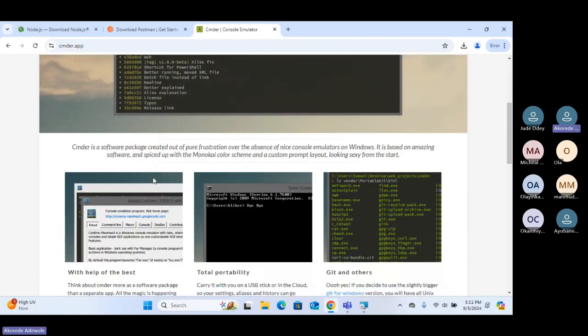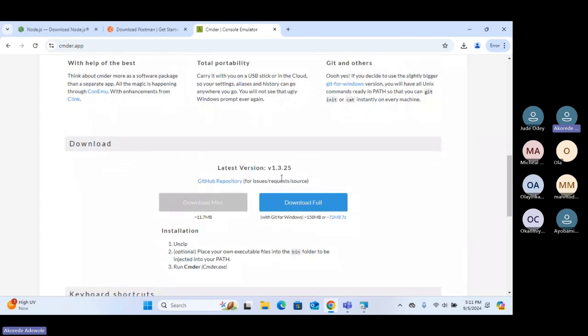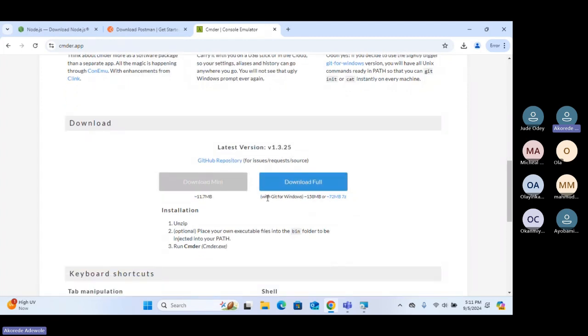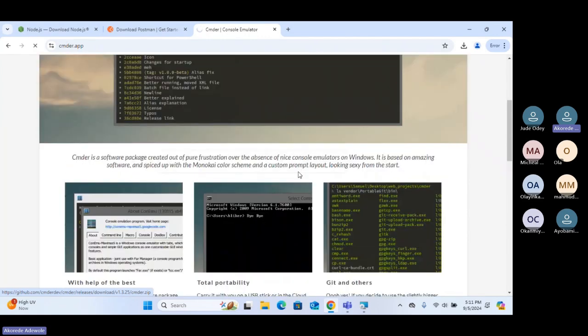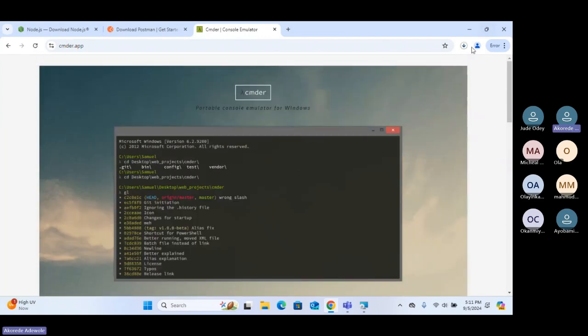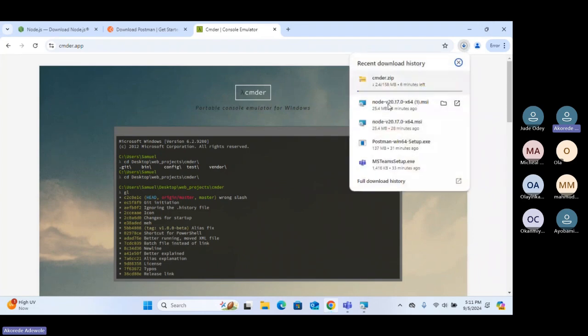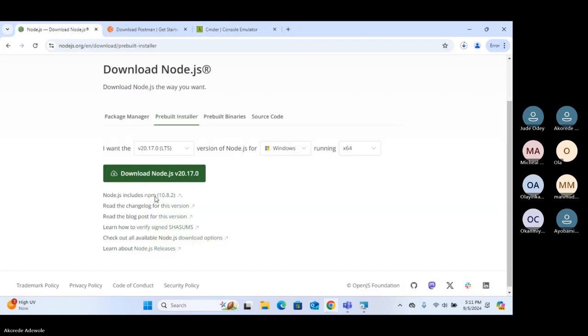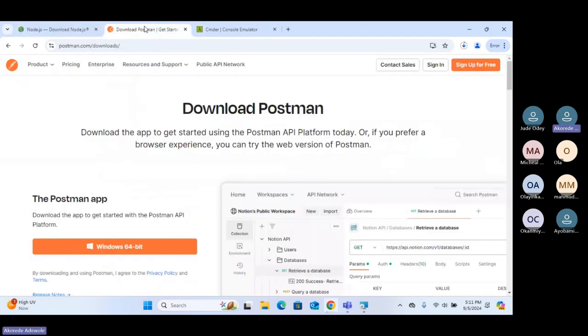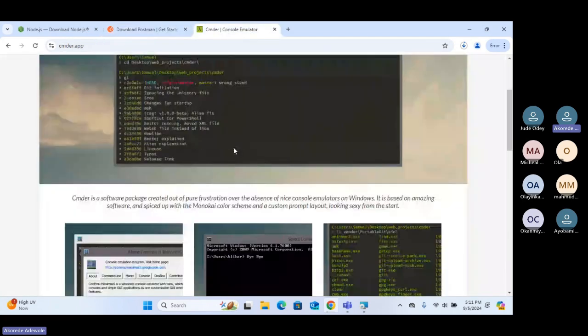An advantage of it is that you could download the full one, which comes with Git. The installation process is also very easy. Just search, download, and unzip it, and then let's wait for it to install. It shouldn't take more than a couple of minutes. Okay, so basically 3 things we are installing: Node.js, Postman, and optionally your command line emulator.